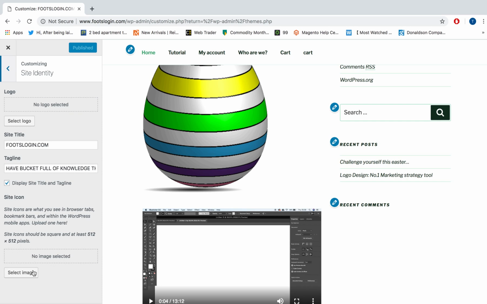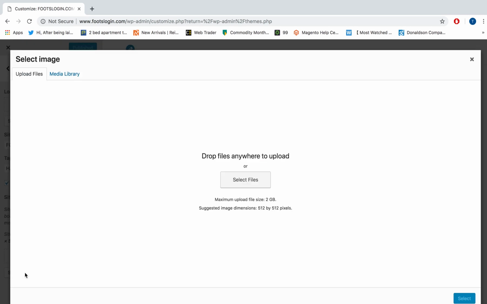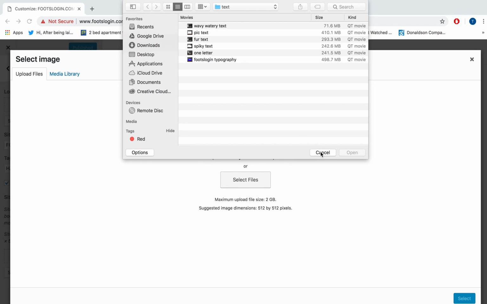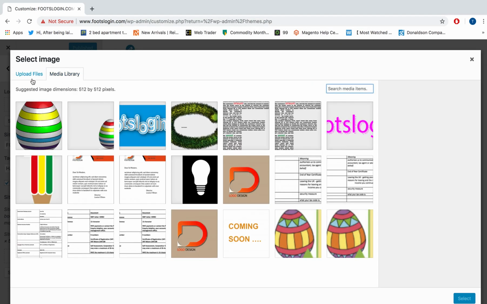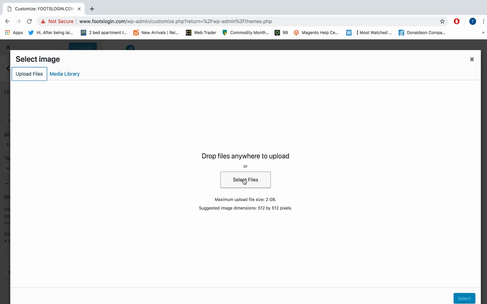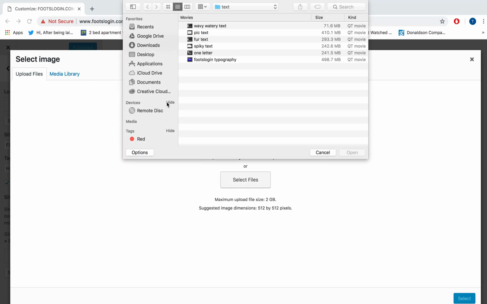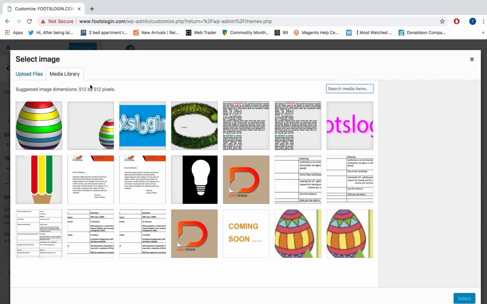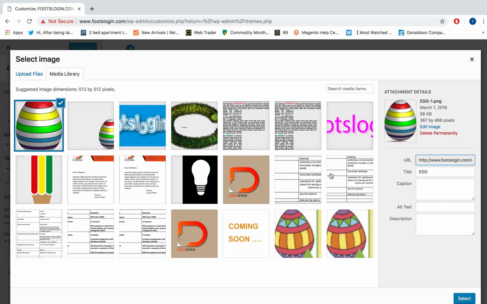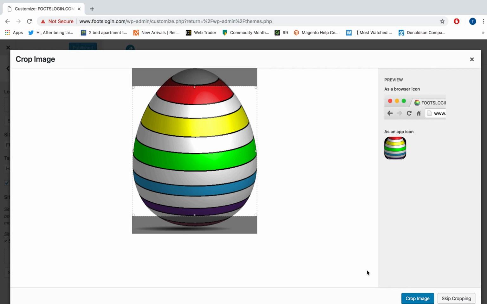What you do is you select the image you want to be shown, and I have already uploaded the image in media library, but if you don't have it, you can just upload it from here, select files and upload from your computer. But I already have it in media library, so I'll select the egg because Easter is coming. So for example, I want to select the egg. I'll just select this, and I'll just skip cropping.